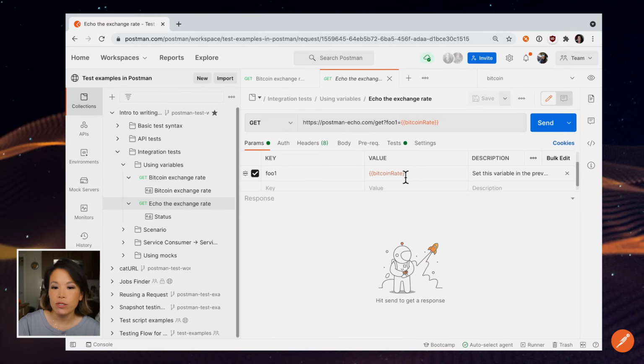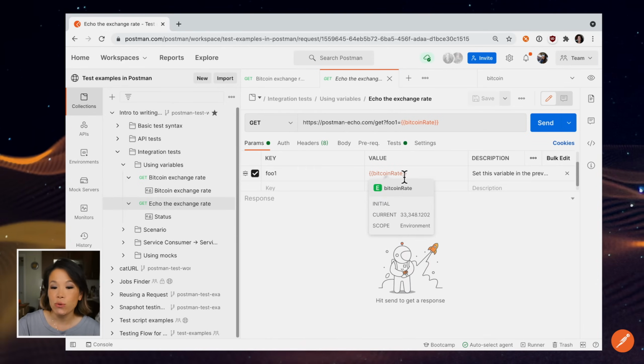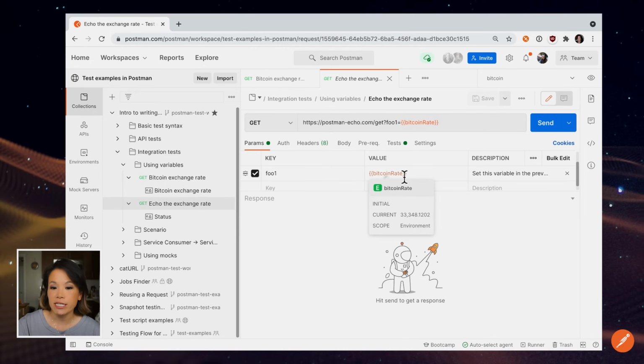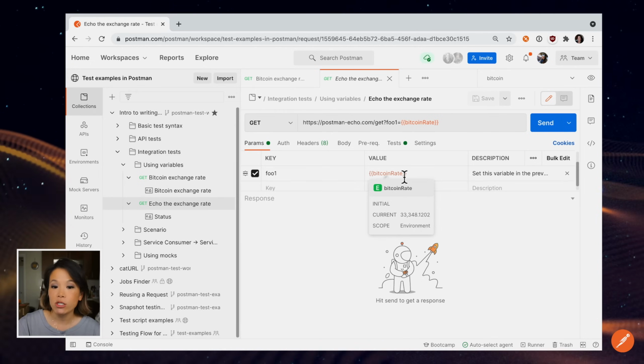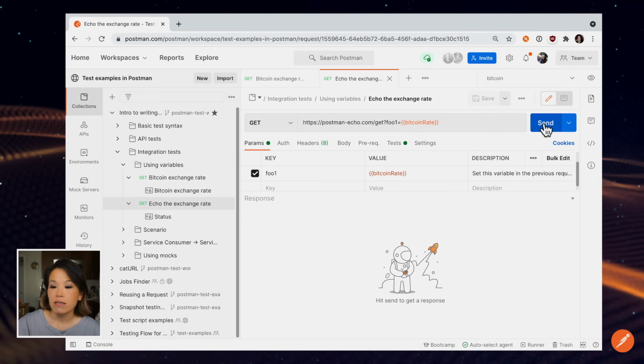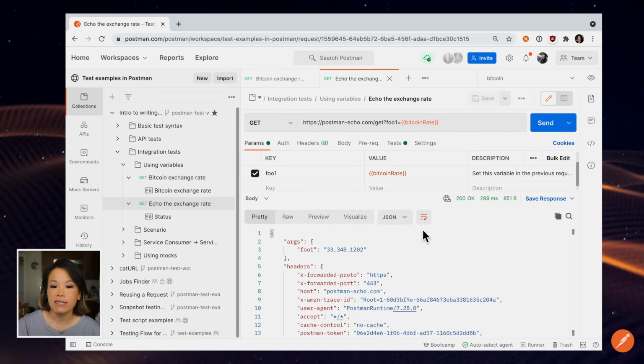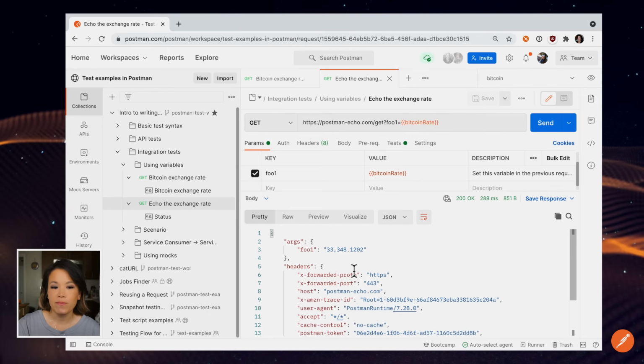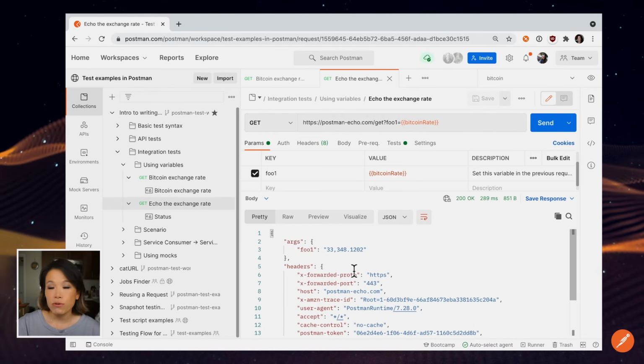You can see we're using the double curly braces syntax to get our variable in one of the text fields, and Postman is reading in this value from the actively selected environment. So we can go ahead and echo it back to us down here. So that's how you use variables.